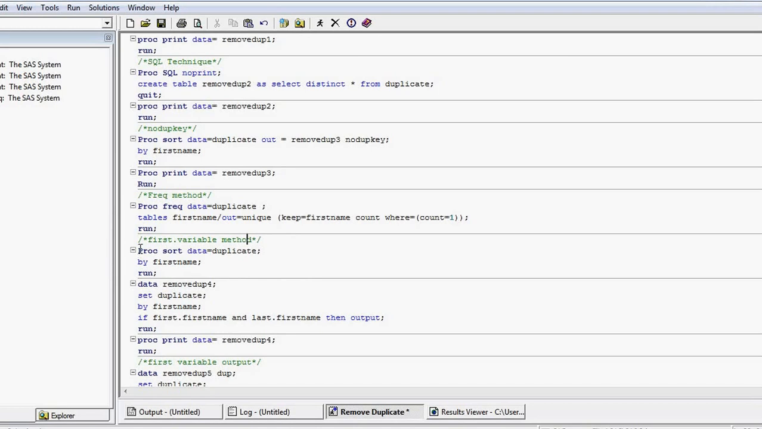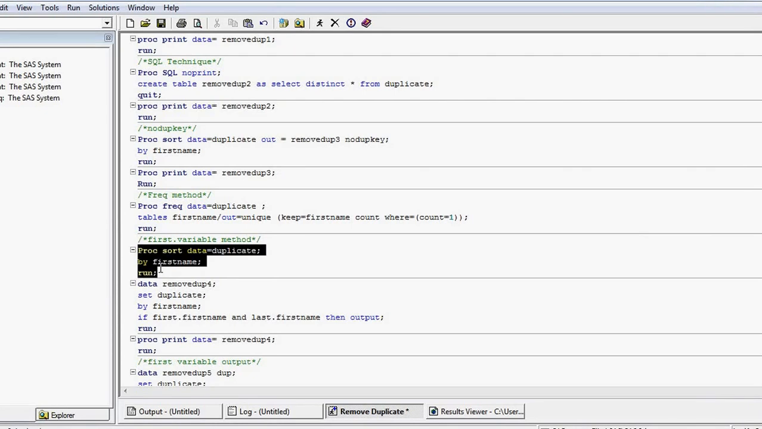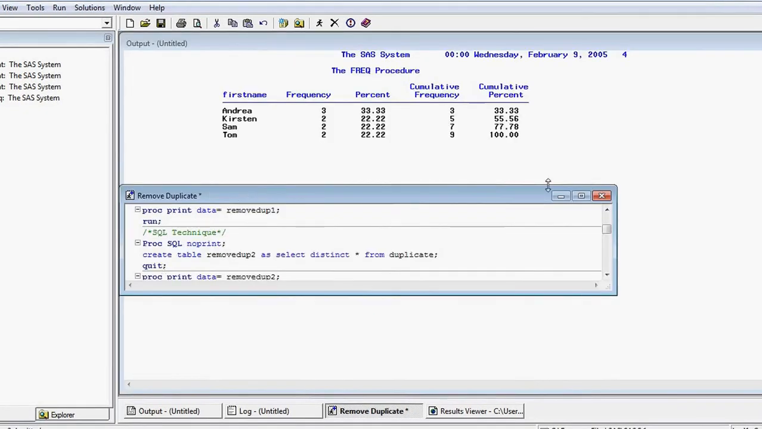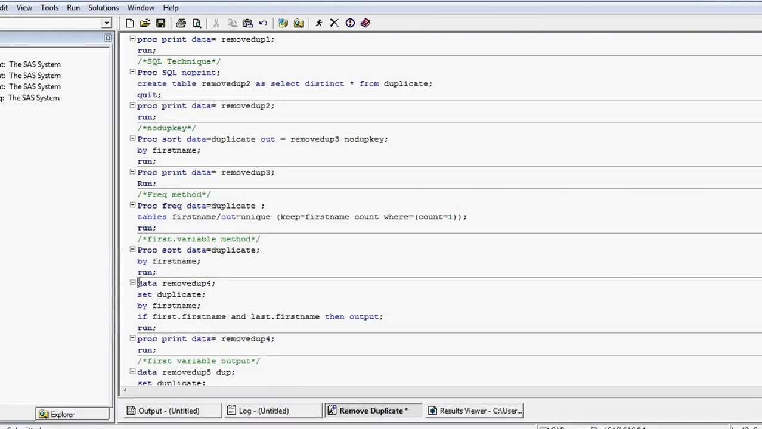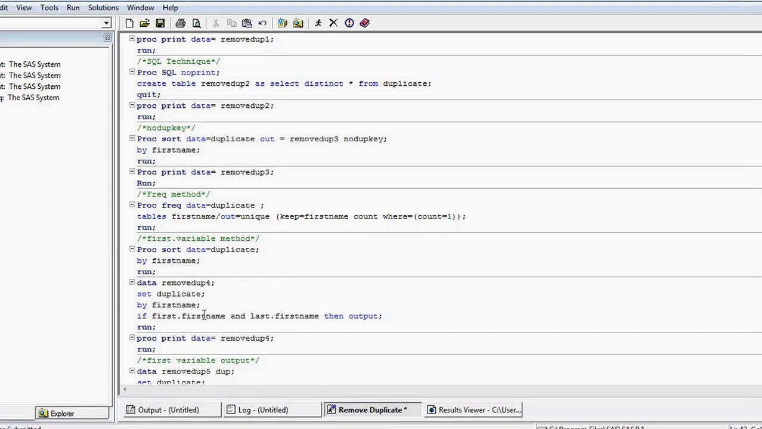So what I'm doing is just sorting this duplicate table by this variable, first name, and then data remove up 4, or I can use data remove to 4 set duplicate by first name if first dot first name and last dot first name, then output.